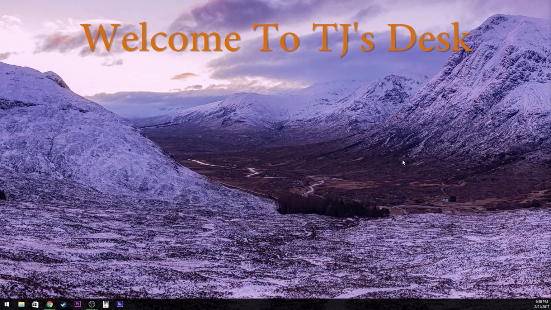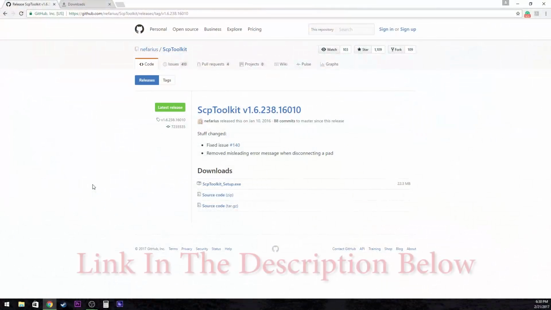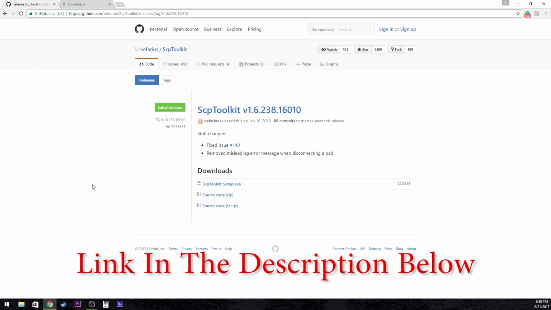Today I plan on showing you guys how to connect a PS3 DualShock 3 controller to a Windows 10 computer. Let's get started. So the first thing you want to do is to download the software. You can get it from many different places, but I prefer to get it from GitHub.